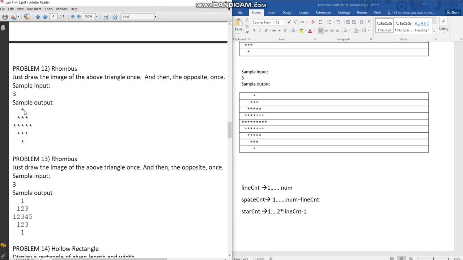We can divide the output as an upward facing triangle and a downward facing triangle. The upward facing triangle will contain as many lines as the sample input, and the downward facing triangle will contain only sample input minus 1 lines. If the sample input is 5, we will be printing 5 lines of the upward facing triangle and 4 lines of the downward facing triangle.